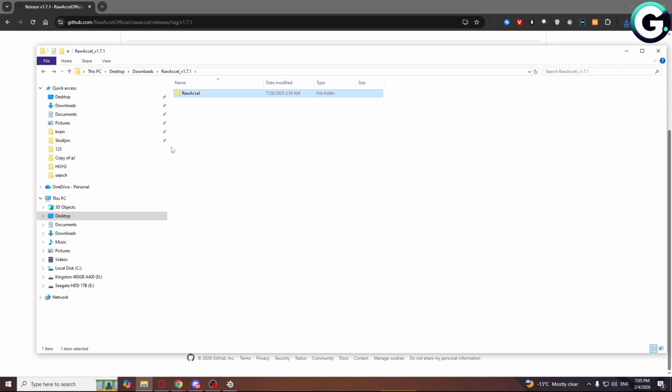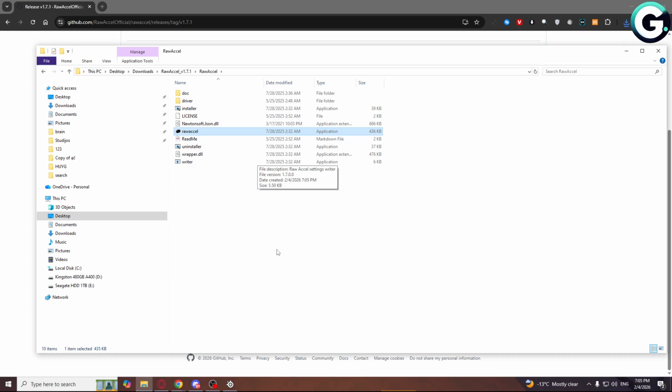And after you restart the computer, you'll need to go back to this folder and run this Raw Accel.exe file. This is the main application of Raw Accel. So that's how you install Raw Accel easily.